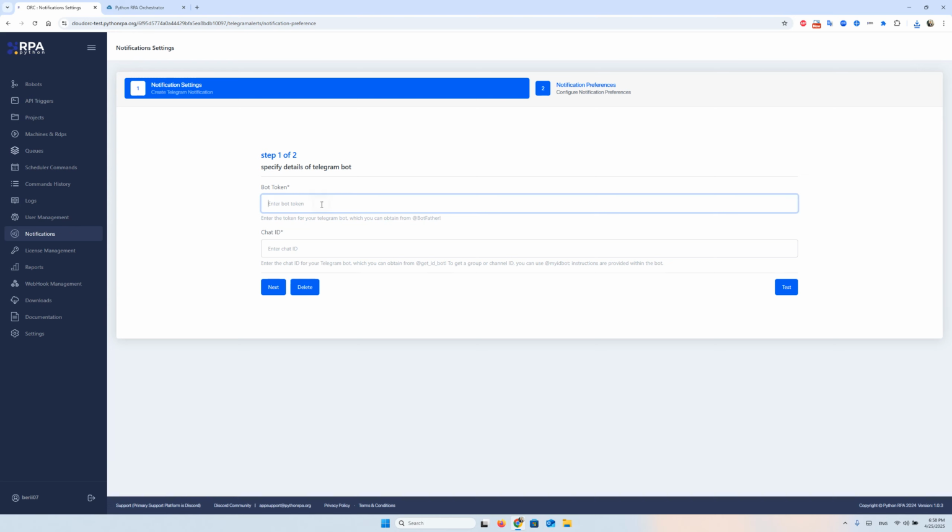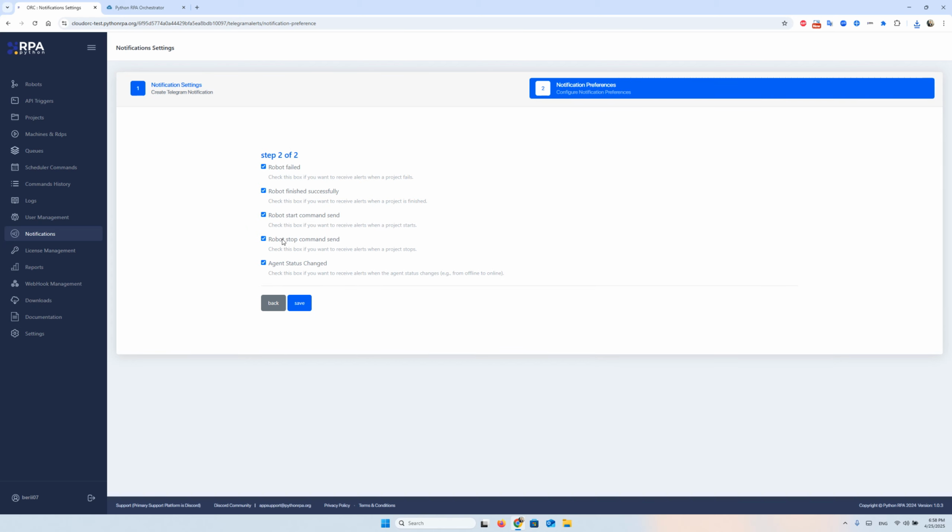Orchestrator also allows you to set up notifications with Telegram bots. You can provide here a Telegram bot token and Telegram chat ID, and you can select the events that you want to receive in real time. For example, I want to receive a notification when a robot fails and if the agent status changes, for example, if the agent was disconnected. In this case, if anything happens to your robot, like it didn't execute at all or was broken during its own execution, you will receive a real-time notification in your Telegram bot.